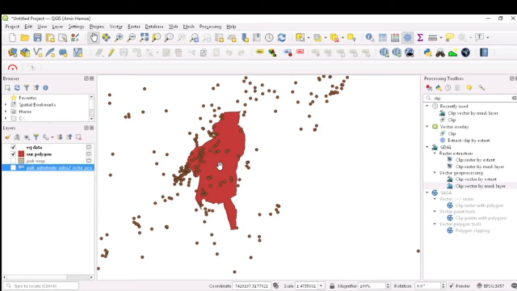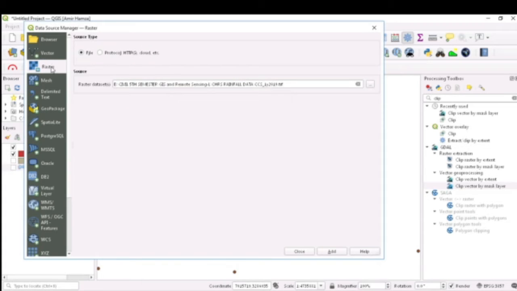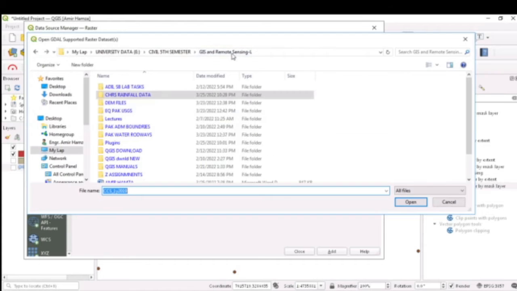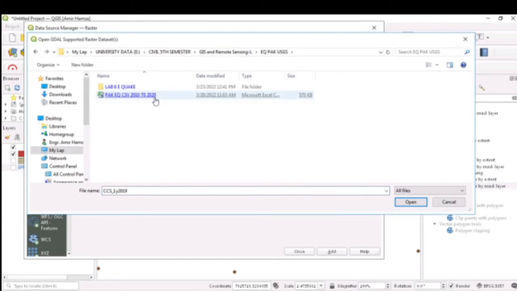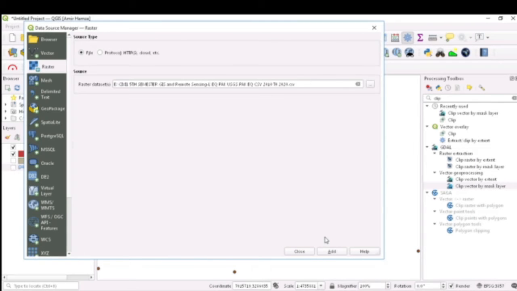First of all, we will import this CSV file. I have already imported the data, but just to show you how you do that in your QGIS, I will quickly guide you. First, you come here and click on this icon which says Open Data Source Manager. Come to the raster option, and then click on these ellipses. Navigate to the folder where your earthquake data is stored. I have the data here. I will select this file and click open.